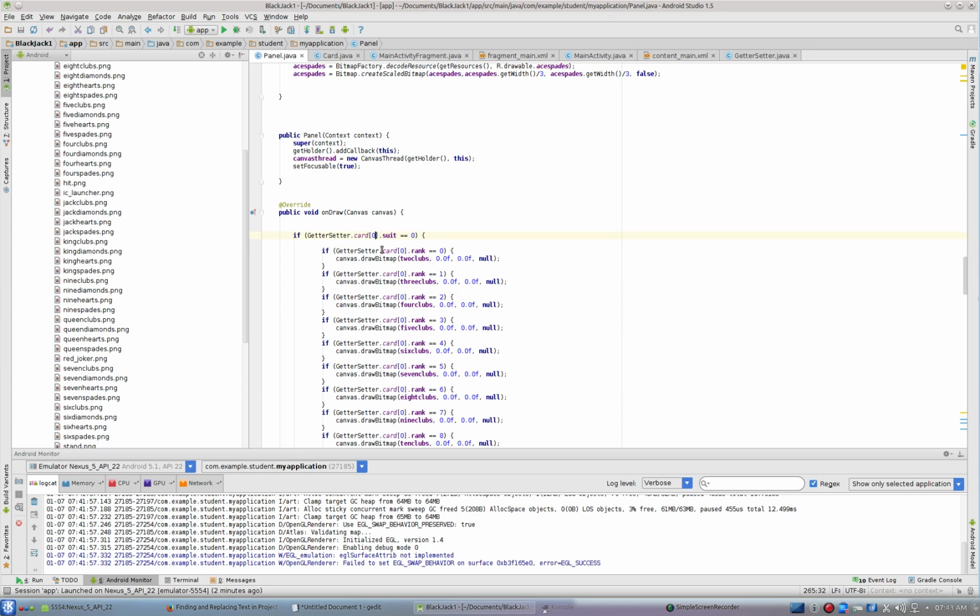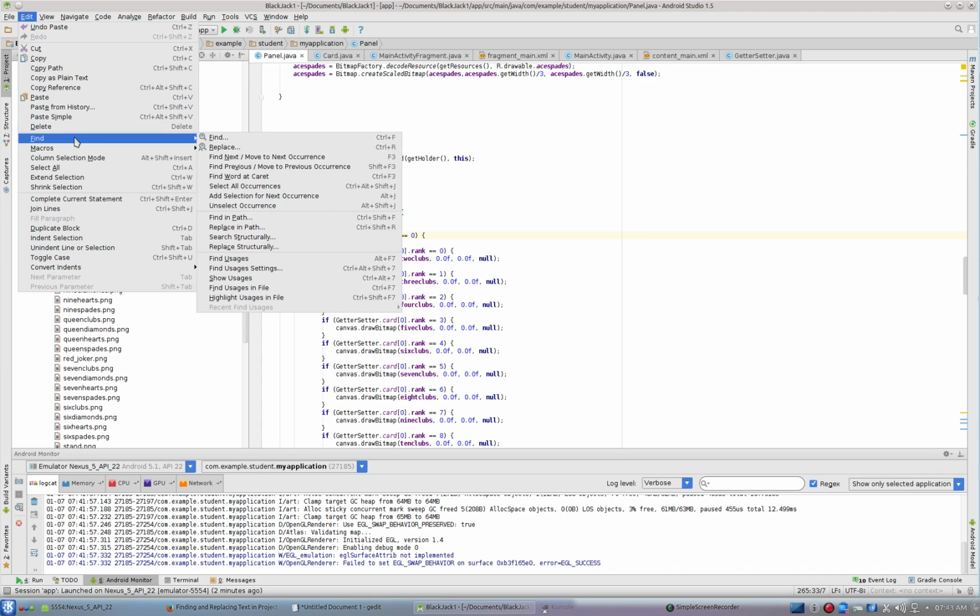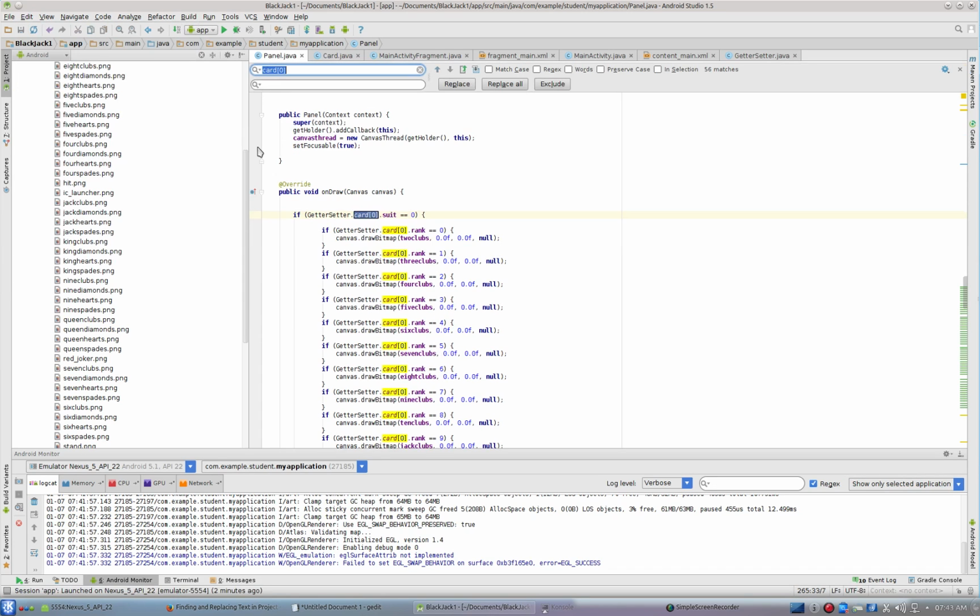So I'm going to take this. I'm going to just highlight it. I'm going to go edit, and we're going to do a find replace, card 0, and we're going to replace it with card Getter-Setter.A. Think about it. Whatever number is in A, that's the card we want to draw, right? We don't just want to draw the first one. Replace all. Okay.